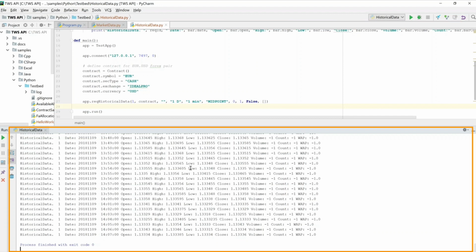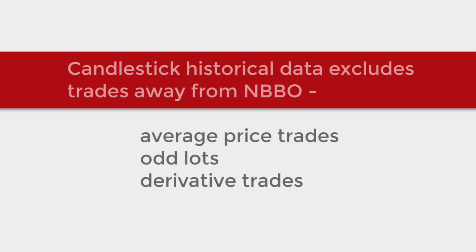Another important note, which is something that we receive a lot of questions on, is what types of data are actually included in the historical database at Interactive Brokers. So this wouldn't just be for the API, but also applies to any other trading system, such as Trader Workstation, where historical data is shown. So candlestick data in the Interactive Brokers historical database excludes certain types of trades that usually occur away from the NBBO, and so that can be misleading because it's not the type of trade price which you would usually receive for a regular order type.